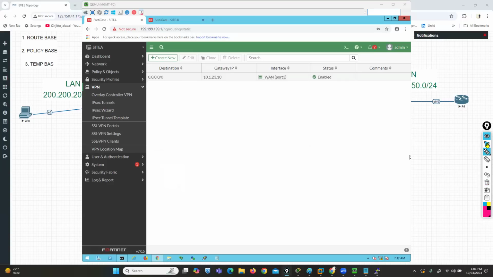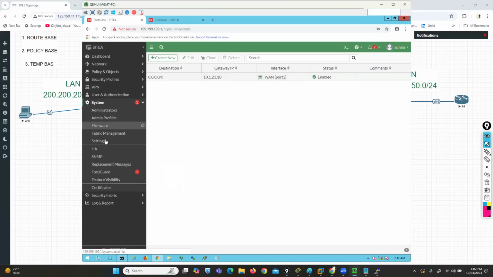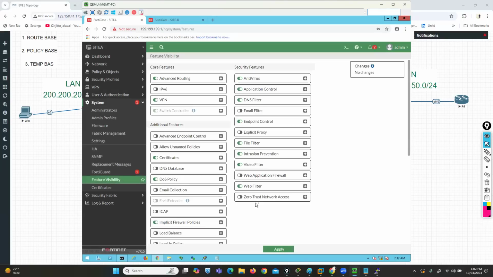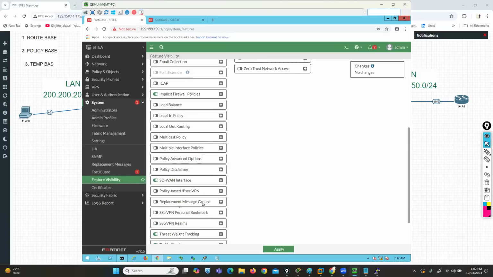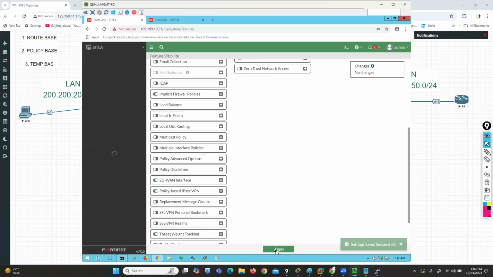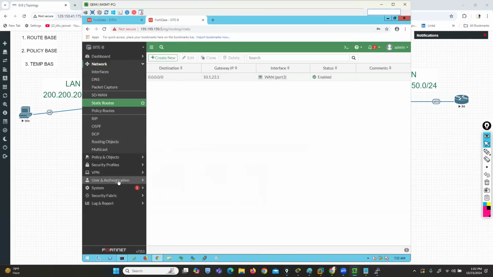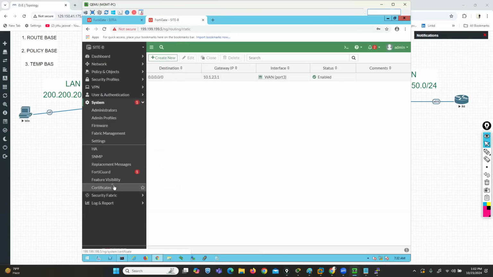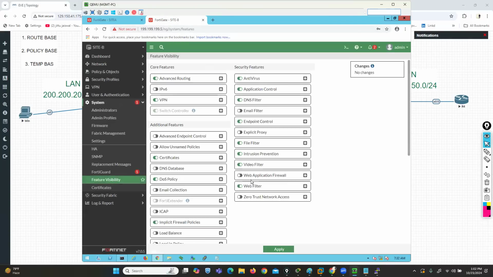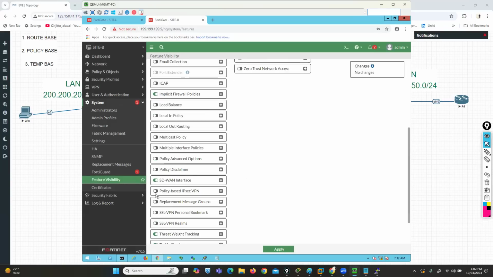So let's go to settings. Let's go to System, then Feature Visibility, and we can enable policy-based IPsec VPN. This option, policy-based IPsec VPN. Just click on Apply. Let's go to the second firewall box. We can go to System, now Feature Visibility, now policy-based IPsec VPN. Click on Apply.